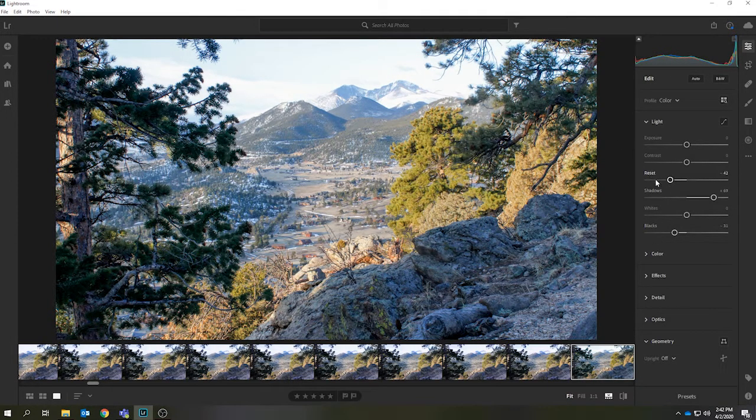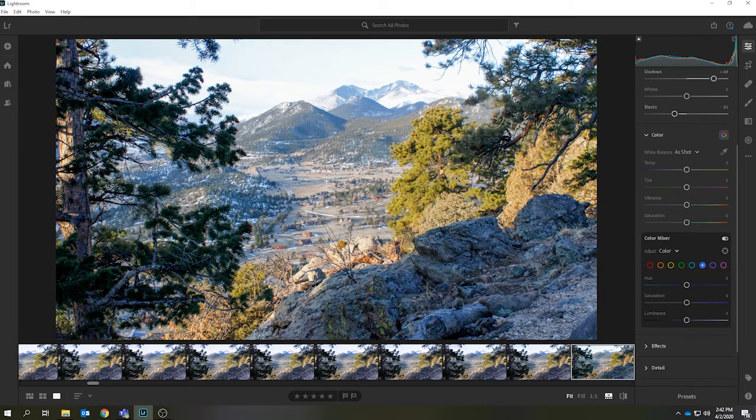There's a lot of different options for things you can do. Maybe play with the contrast a little bit. Then you can go to your color effects. Now remember, any color effects that you do are going to apply not only to this photo, but they're going to apply to every single other photo in your time lapse. So you do want to be careful with what you choose to do here.